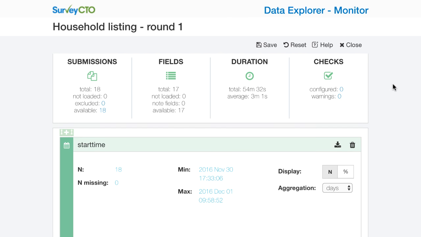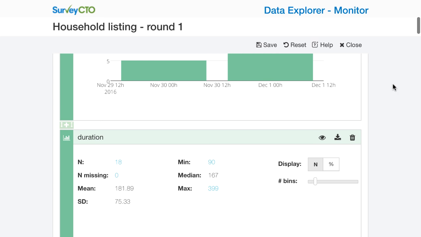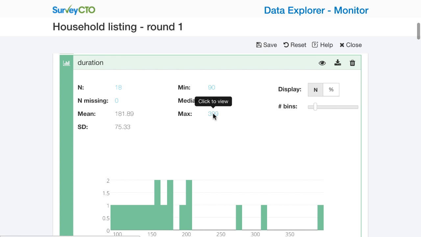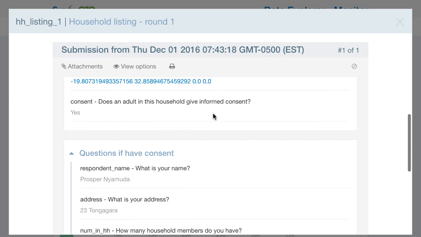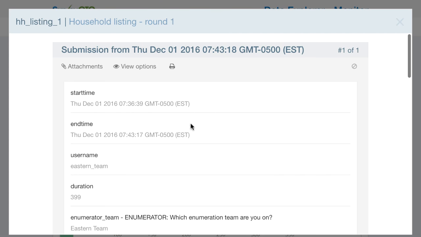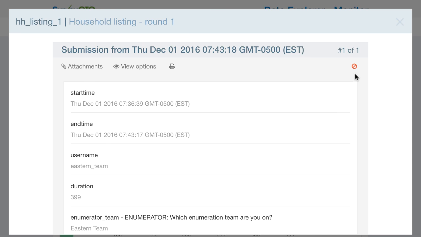Finally, there might be certain observations that you want to exclude from your entire workbook, from your analysis altogether. So for example, this might be a test submission or a submission that's been checked and determined not to be valid or not to meet your study criteria for some reason. So for example, if I go back down to my duration field, let's say I click on this 399 max person. Let's say that this observation, for whatever reason, I decide shouldn't be included in my workbook. What I can do is I can click on View Options and say Exclude Submission from Summaries. You'll see that there's a little icon here to indicate that it's been excluded.